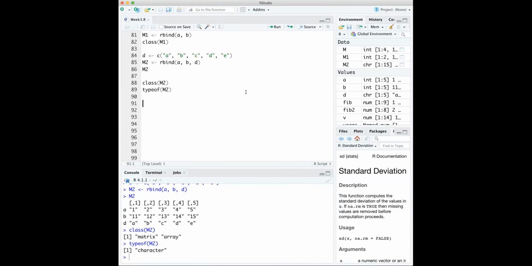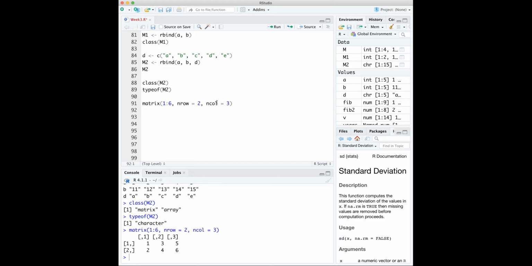So let's say I write a matrix from 1 to 6, and my number of rows is 2, and my number of columns is 3. And here is my matrix. Maybe you see that R is just filling my matrix in column by column, first writing 1, 2, 3, 4, 5, 6 in here.